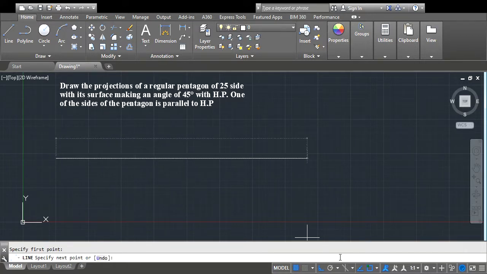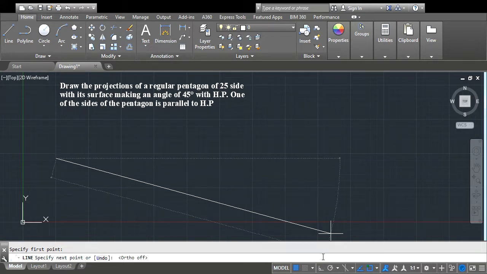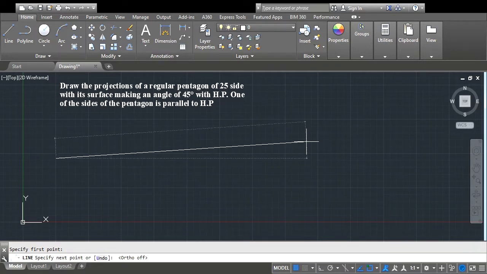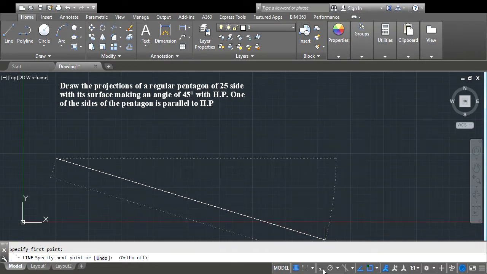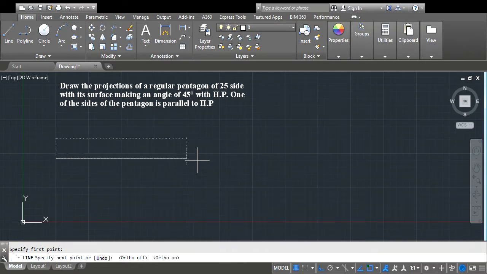Next, sometimes we cannot get a straight line because the ortho mode is off. If the ortho mode is off, we will get an inclined line. We cannot draw the straight line exactly. So by clicking on the ortho mode, we will get the horizontal line and vertical line. Okay. Next, draw the horizontal line up to somewhere. Next, press escape. The line command will exit.